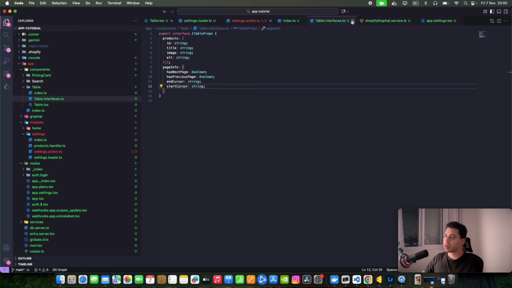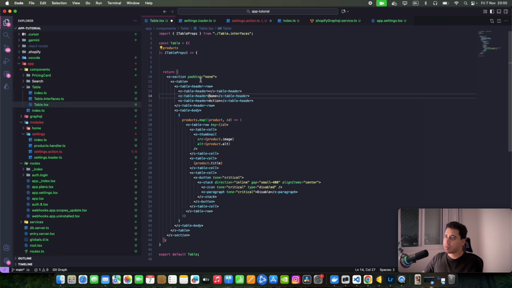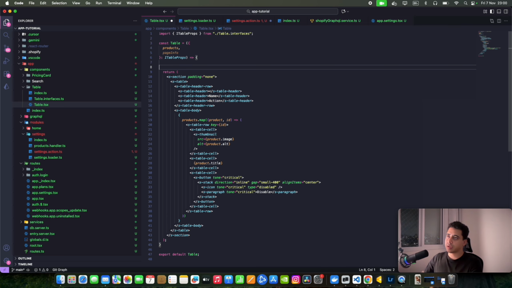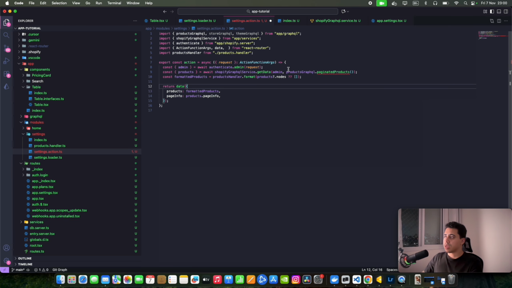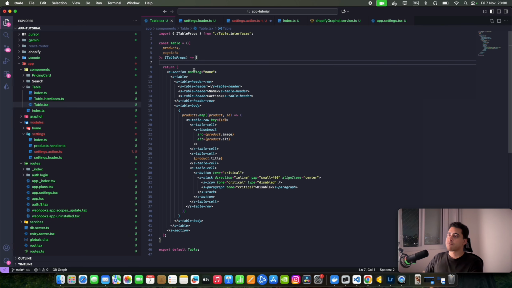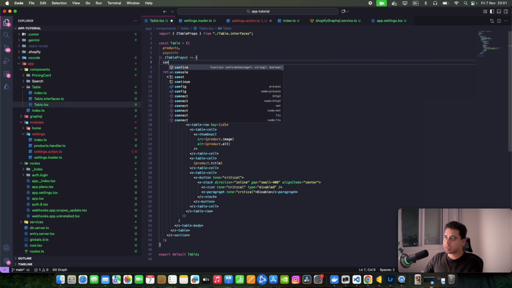Thank you, Copilot. Now we can receive page info here, and we are not getting errors anymore. What can we do with the page info? Let's go.